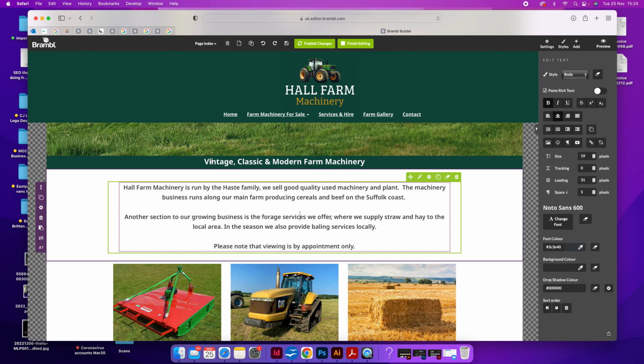The two pages that you're going to really want to make changes on are the new farm machinery and the used farm machinery. So you'll see at the top here it says index. If you click that, it will then show you every page on the website. They're labeled quite clearly. So let's start with the new farm machinery page.